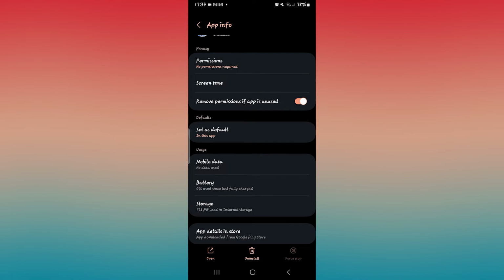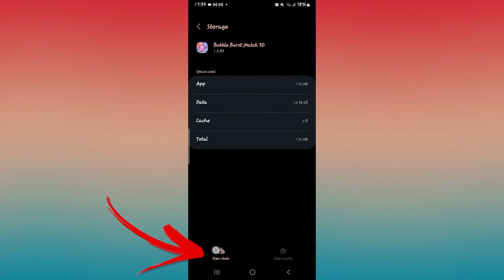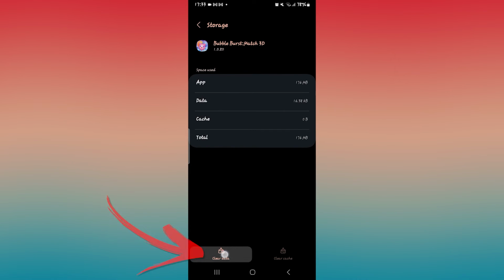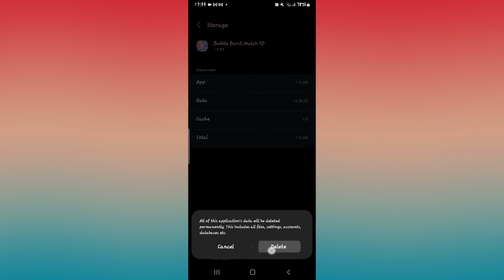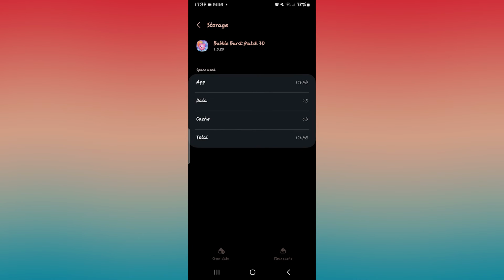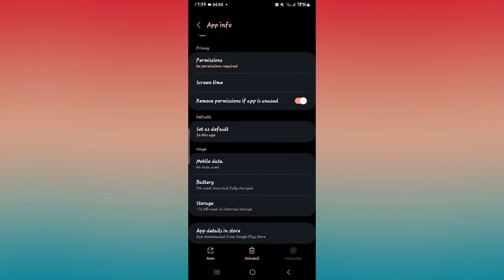After the game is stopped, you can tap on the storage option from the usage menu, and then from the storage page tap on the clear data button at the bottom left corner. Then tap on the delete option, and this will remove all of the user data from the Bubble Buzz game.